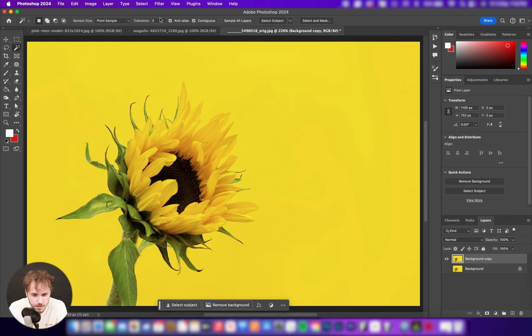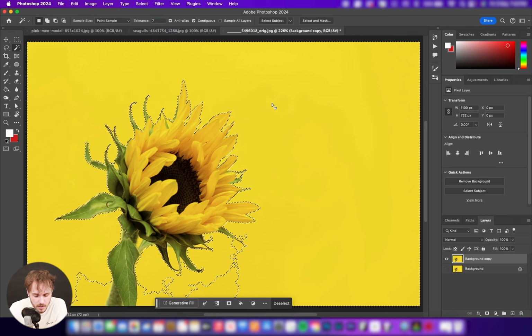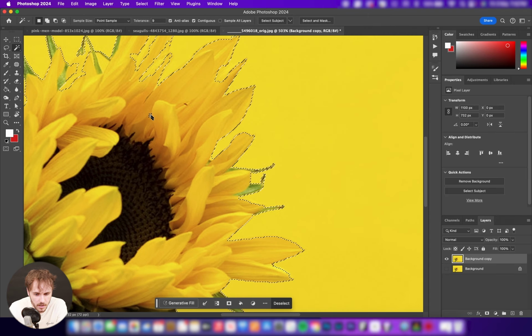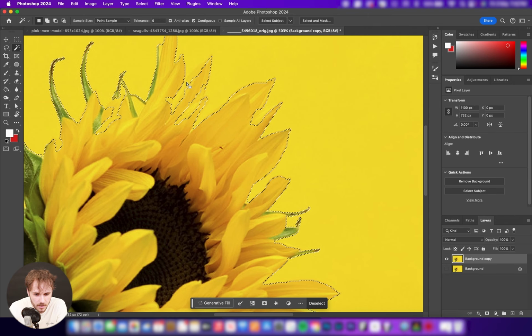So Command D, and you just kind of play around with this until you find one that works best. And that's a little bit better, but still not quite. Put it at 10. Put it at 9. Here we go. That's worked well enough for me, I'd say. Now, again, there are still areas that aren't perfect.